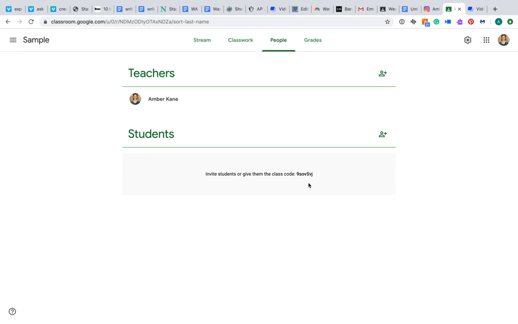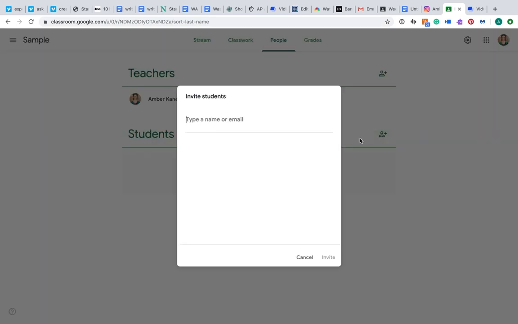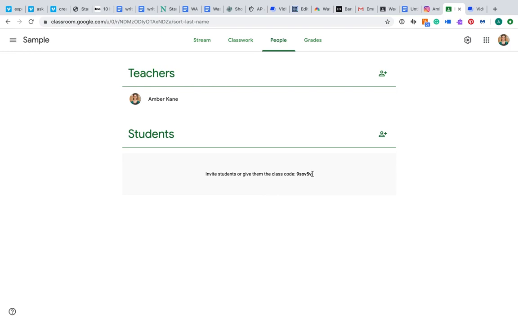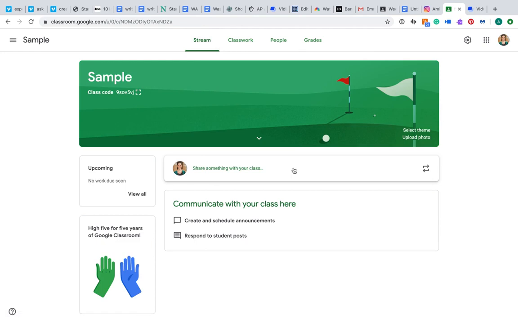And then students, as I said, you can give your students this join code, or if you have all of your students' emails, you could also email them. I would just think about which way is easier for you. But this is another place where you're going to find your join code. Then as your students join the class, you're going to see all of their names start to populate here under students. All right, let's look at the stream.